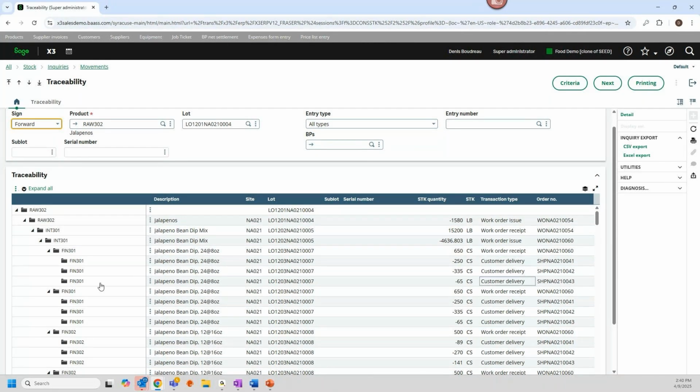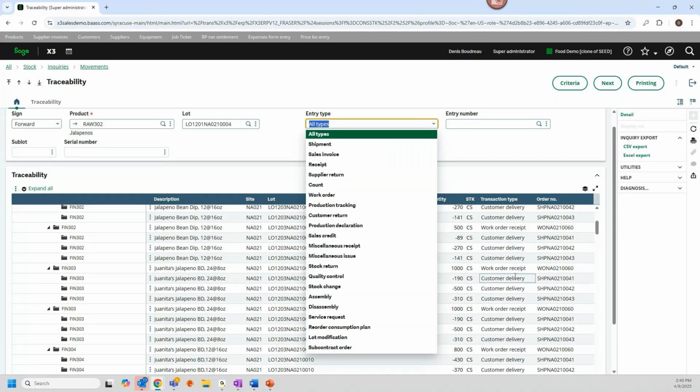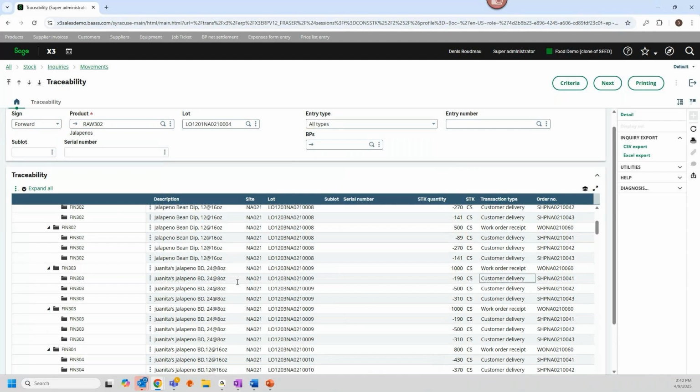Okay. So again, if you think about this from a recall perspective, very quickly you're able to, and again, you could filter by transaction type, right? If I only want to see customer deliveries, maybe I still have some on hand on this. That's one thing. But if I actually have customer deliveries, I may filter this and then I can export this to Excel and then start making some phone calls.